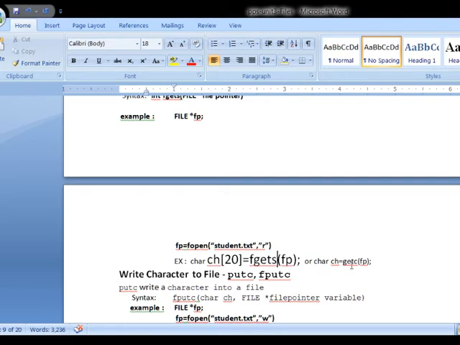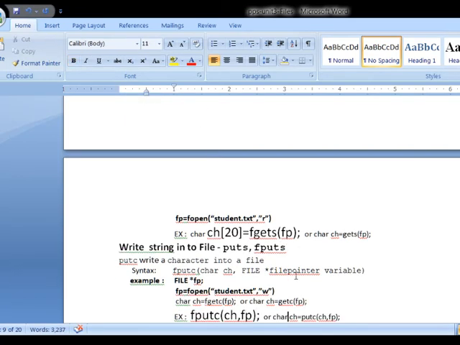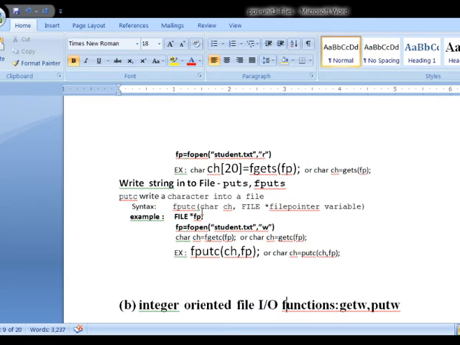Same, I have to use, for writing a string into a file, puts and fputs. Similarly, we have the puts syntax.